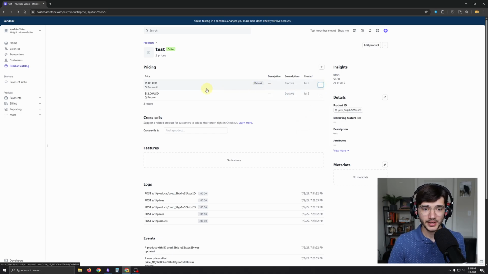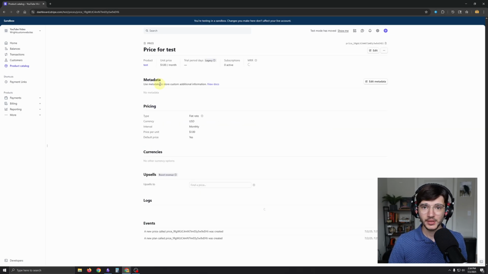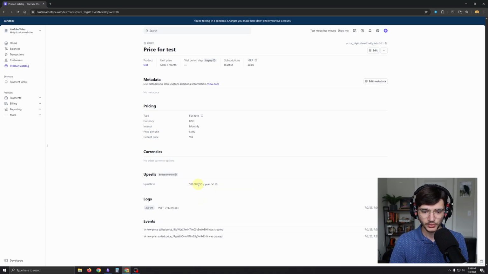Once you've done that, you want to click into your monthly price, and right here you see this upsells option. This is how you get the little check mark in your payment link that allows the customer to upgrade to a yearly subscription instead of a monthly. All you have to do is click find price and then click on your $12 per year, or your yearly price, here. And that's all you have to do.